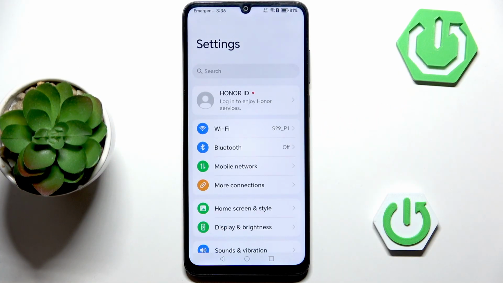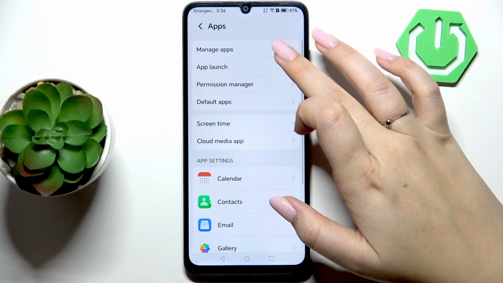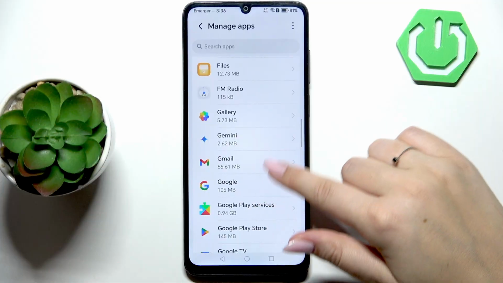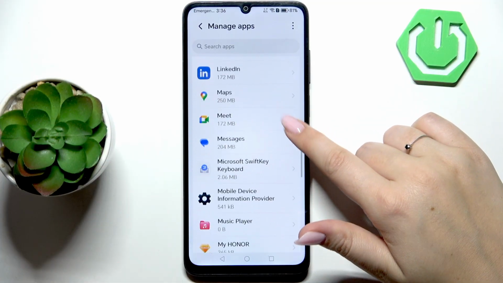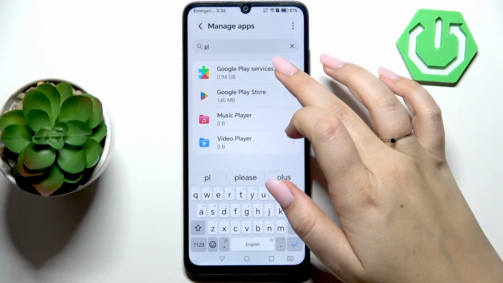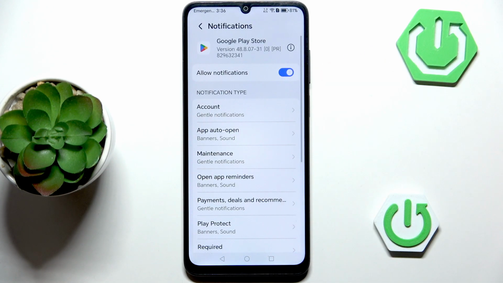So we have to open the settings, then scroll and open apps, tap on Manage Apps, and here we have to find the app which we'd like to customize. And I want the Play Store. So okay, we've got Play Store, so let me tap on it. And here we have to enter notifications.